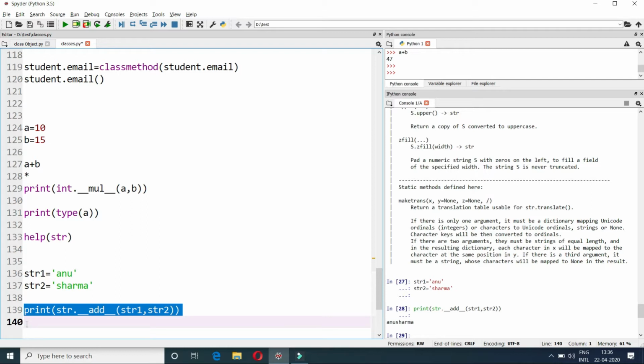So you need to understand everything in Python is treated as an object, and to add or multiply or do any kind of operation on these objects, there are some predefined methods.